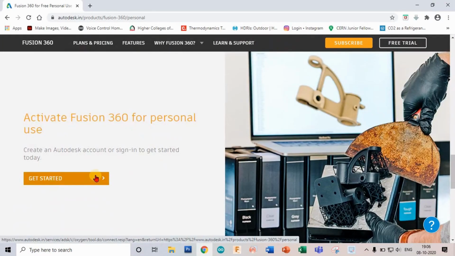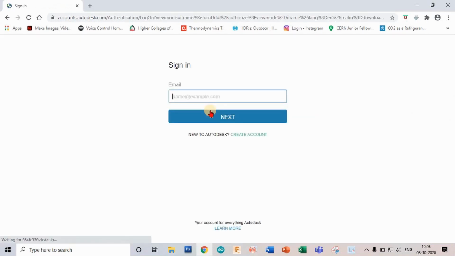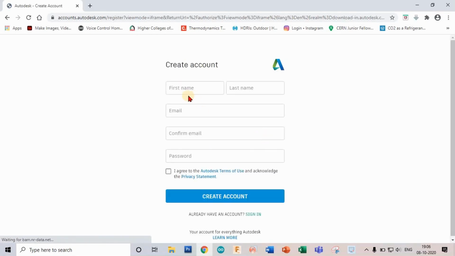and now it will ask you to sign into Autodesk. If your email ID is already registered with Autodesk, you don't have to create an account. Else you have to go to create account, give your first name, your last name, your valid email address and your password, and that's it. The account is created. It's a pretty straightforward step and you can finish it within 5 minutes.